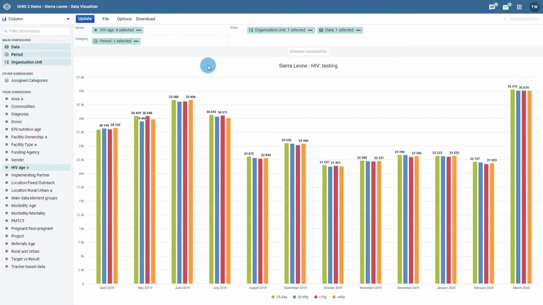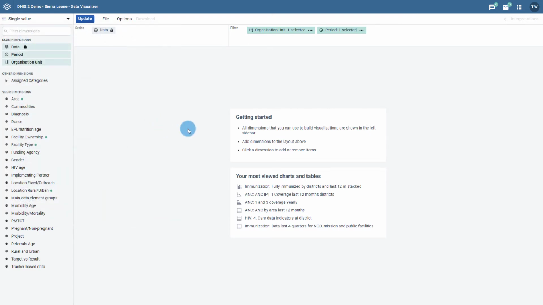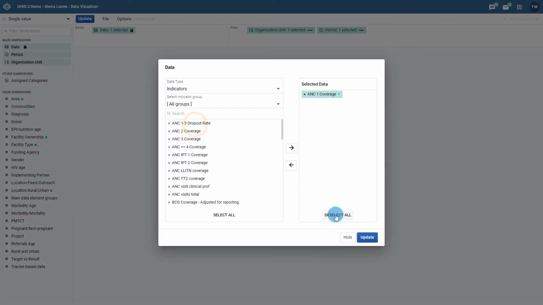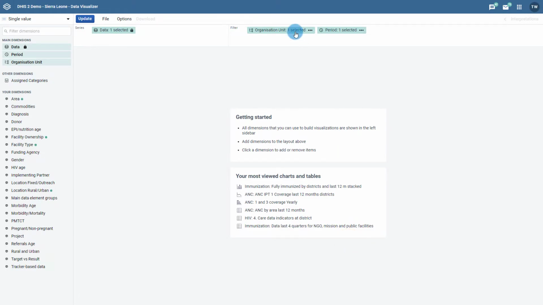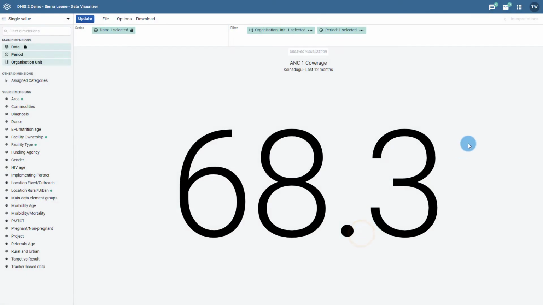Let us clear our chart and select the single value chart type. We can quickly select some data and an organization unit to update our visualization. Let us now have a look at the Options panel when this chart type is selected.